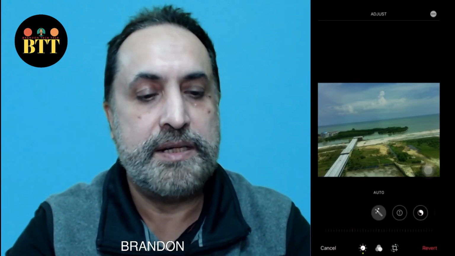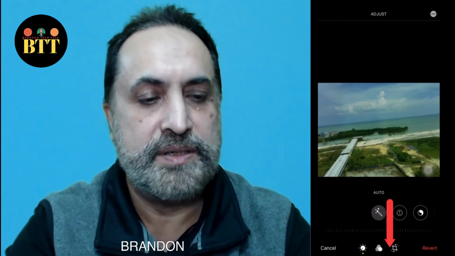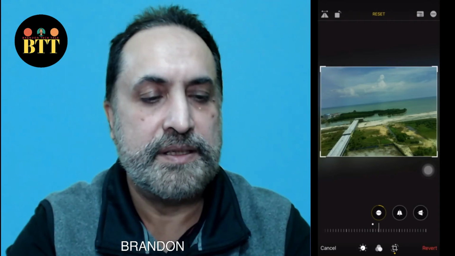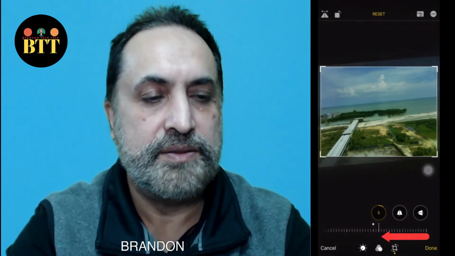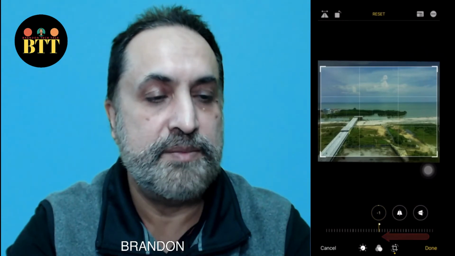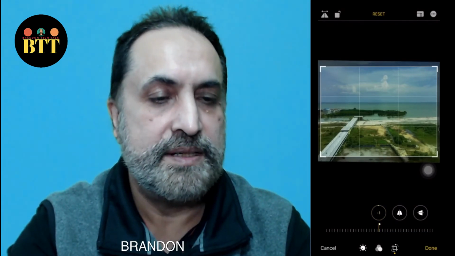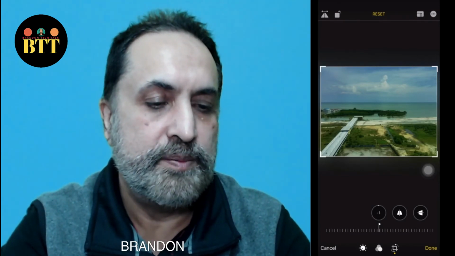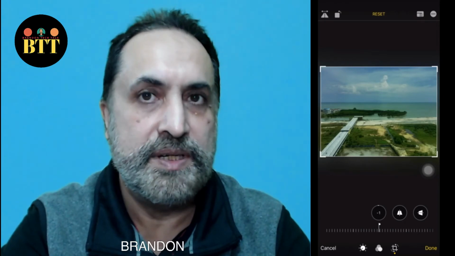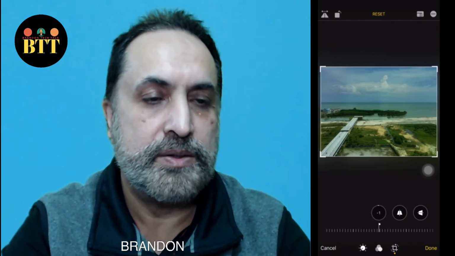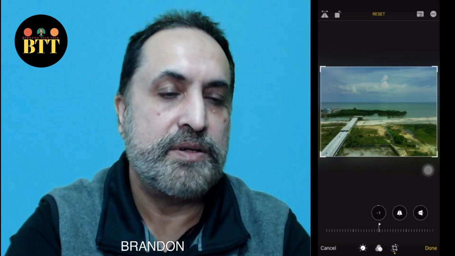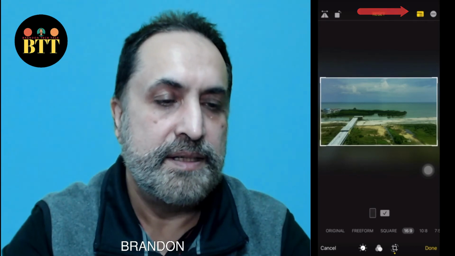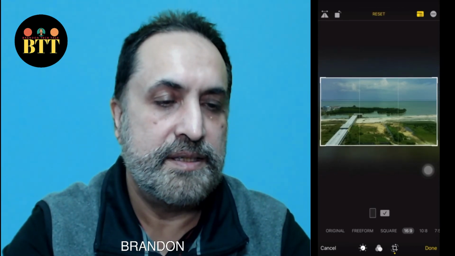You tap on edit, and then you tap on your crop tool. At the bottom you will see there's a scale here. You can rotate this scale and make it horizontal. While at it, I'll show you that landscapes usually look very good in landscape mode. So I will now tap the second icon from the top right and set it to 16:9, and then you can see that this looks better.